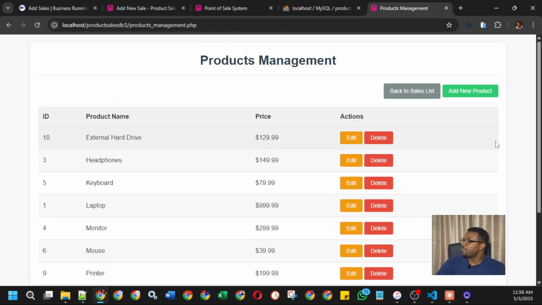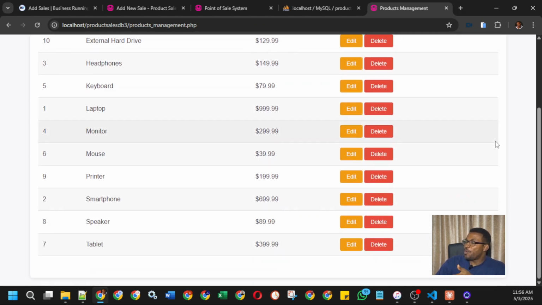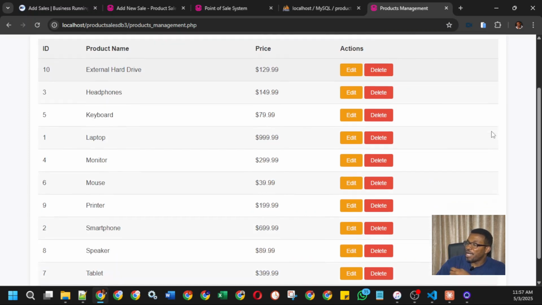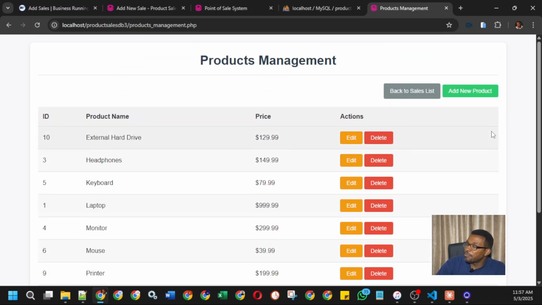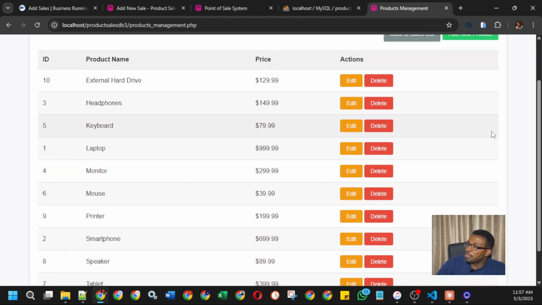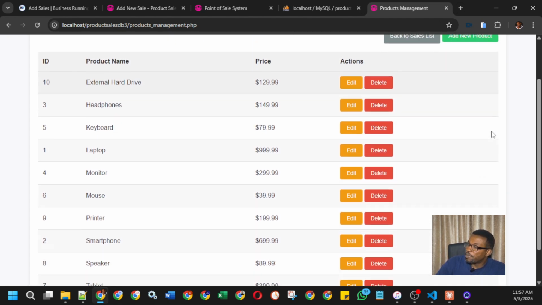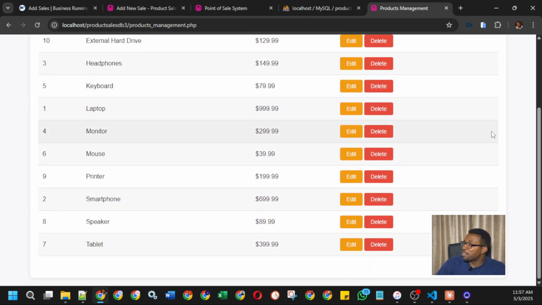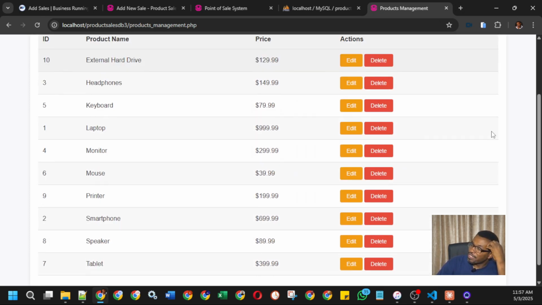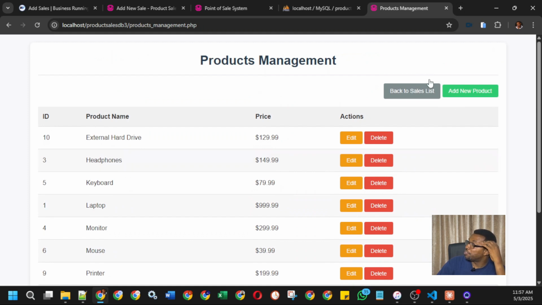Okay, you see that? So we are given the opportunity to add our new products. So let's just add what I'm going to add here. Mouse, monitor, speaker. Is there a speaker there? Yeah, speaker. But now let's add SSD drive. Oh, yeah, let's add SSD drive.